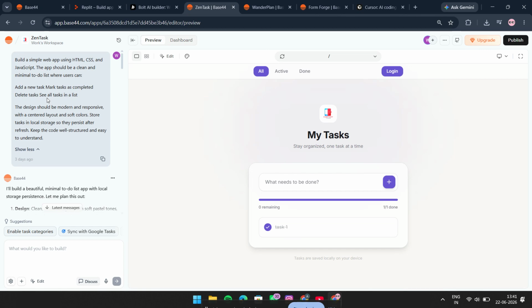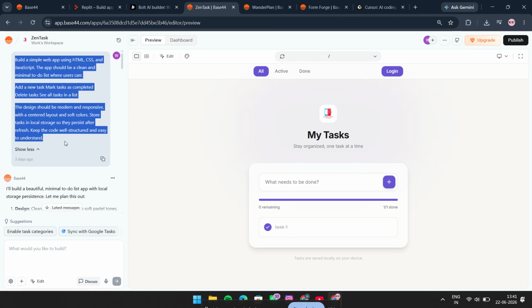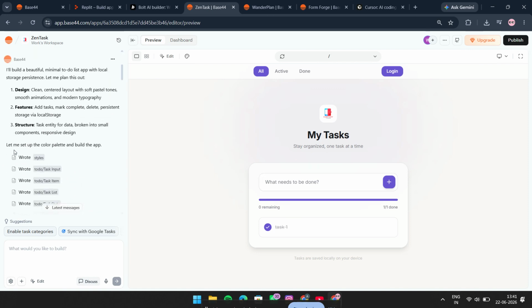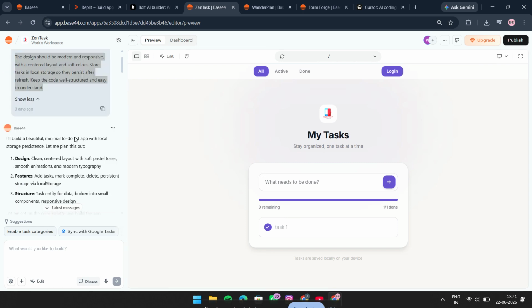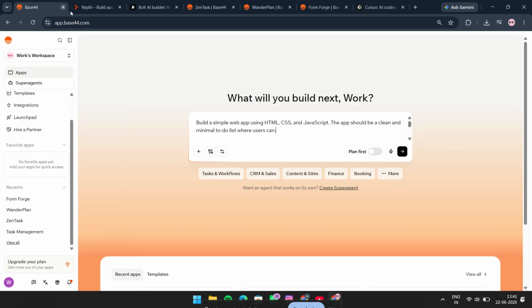Start by thinking about a simple problem people already pay to solve. This could be a content planning tool, a client dashboard, an AI writing helper, a lead tracker, or even a niche service app for a specific audience. The key is to keep it focused. The best money-making apps usually solve one clear problem very well.